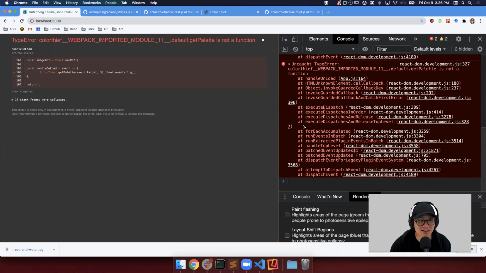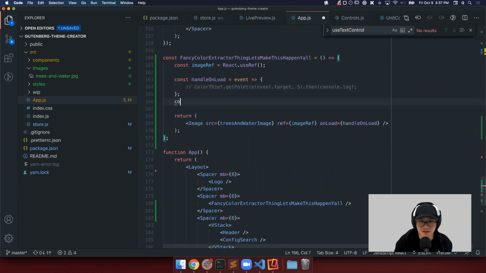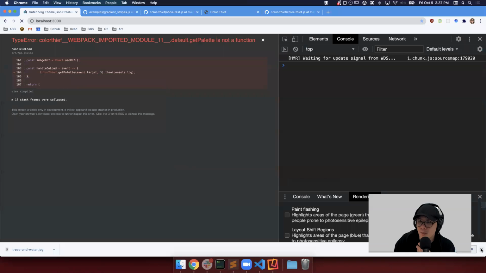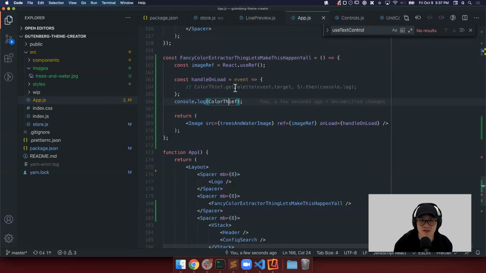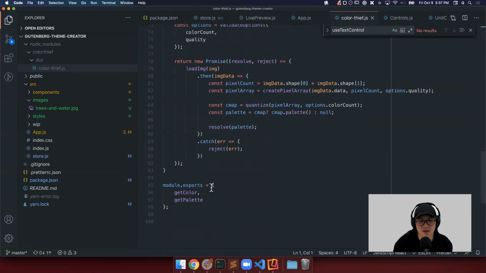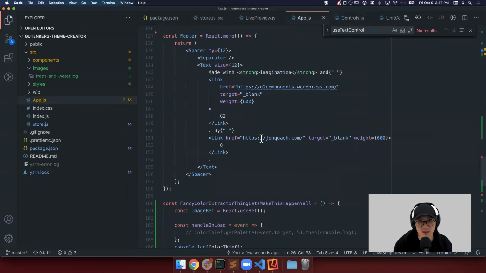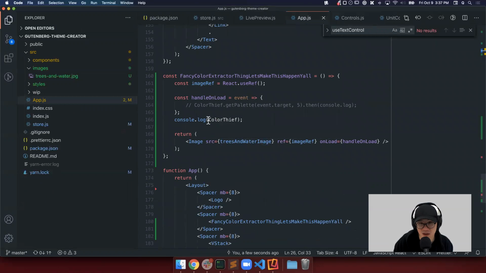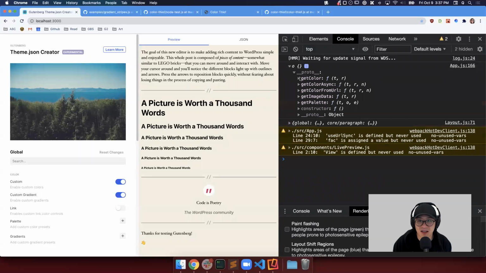Get palette's not a function. Of course it's a function. Why would it not be a function? Console log color thief. That's a function? What? Oh, these node module things. Yeah, I don't know why that's a function. Okay. Guess maybe I gotta do that. So now I have an instance of the color thief guy. And with this, I get, there we go.